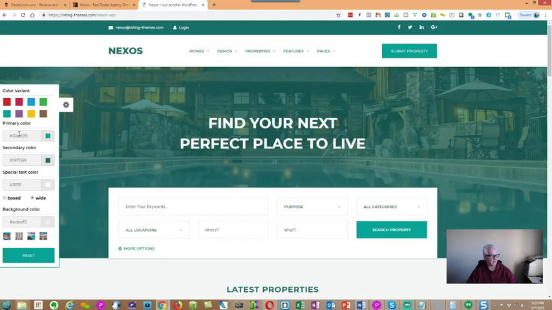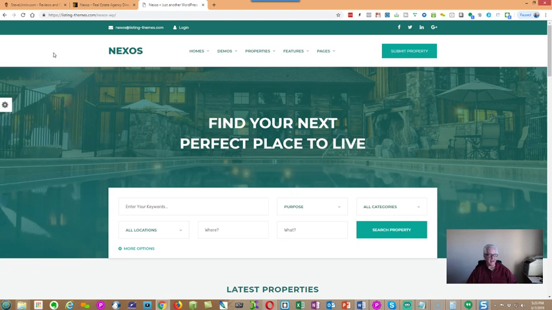And we could also do primary and secondary colors to reflect the absolute color scheme that you have with your company. So if you're a KW office or you're a Caldwell Banker and you are an independent agent and you want to keep the same colors, for example, we can go in there and we'll find out the hex code and we'll change it and make it look perfect for you.